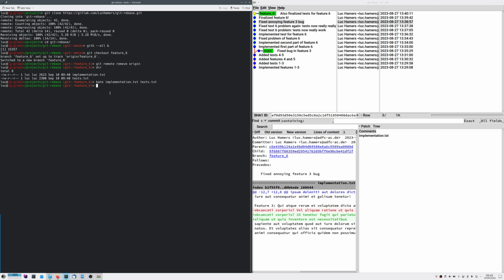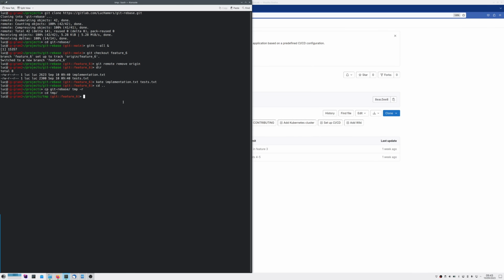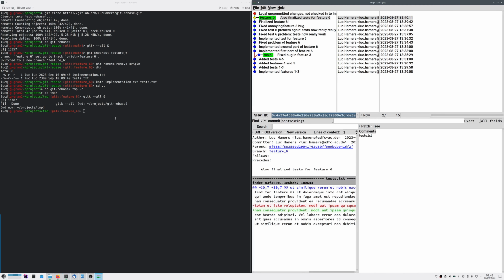And to be able to do that, I will make a copy of this one where we will do our work. So I will copy the git rebase directory, and let's call this very originally temp, and we have to do it recursively. So let's get into the temp directory, and I will start a new gitk view because we have to view this in the temp directory, of course.